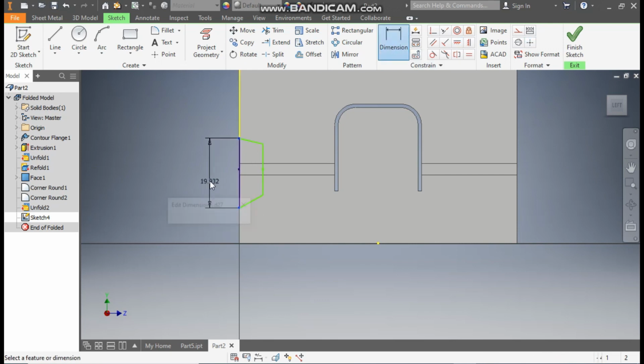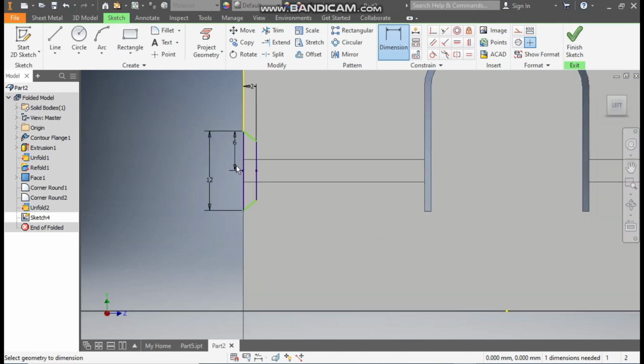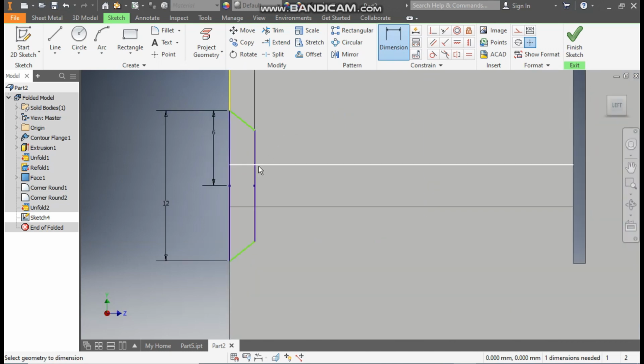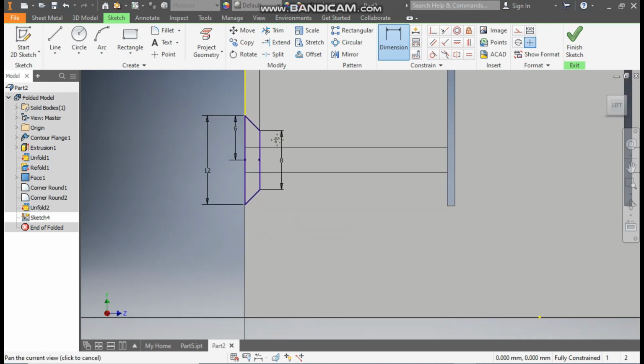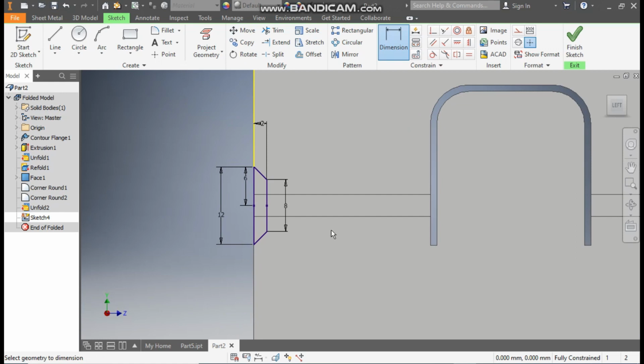Define this total dimension as 12 and the half dimension will be 6. Okay. Now here define this dimension as 2 mm. Okay. Now here this dimension will be of 8 mm. Now you can see the proper profile. You can note down all the dimensions.